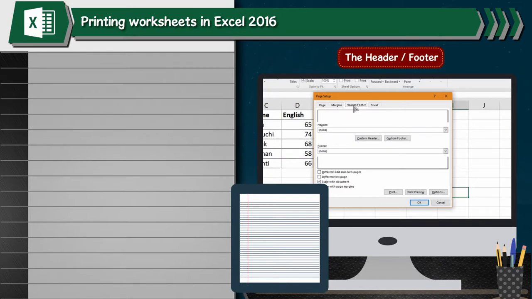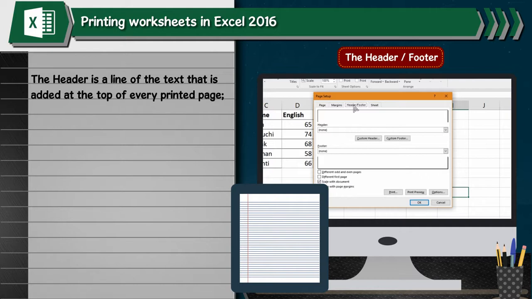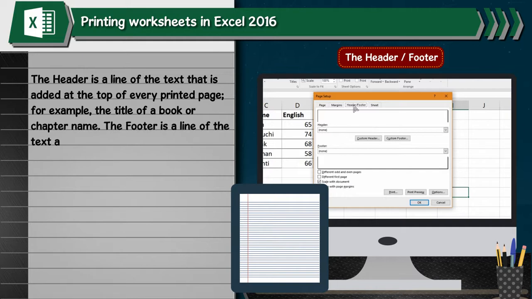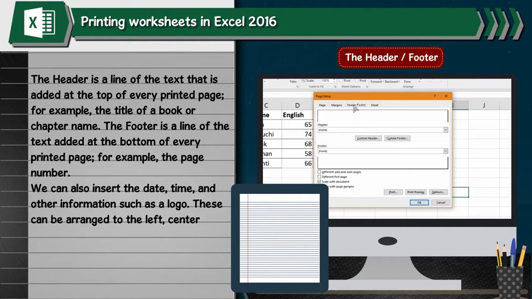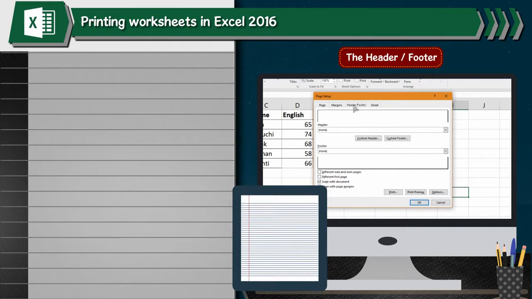The header and footer. The header is a line of text that is added at the top of every printed page, for example, the title of a book or chapter name. The footer is a line of text added at the bottom of every printed page, for example, the page number. We can also insert the date, time, and other information such as a logo. These can be arranged to the left, center or right of the page.